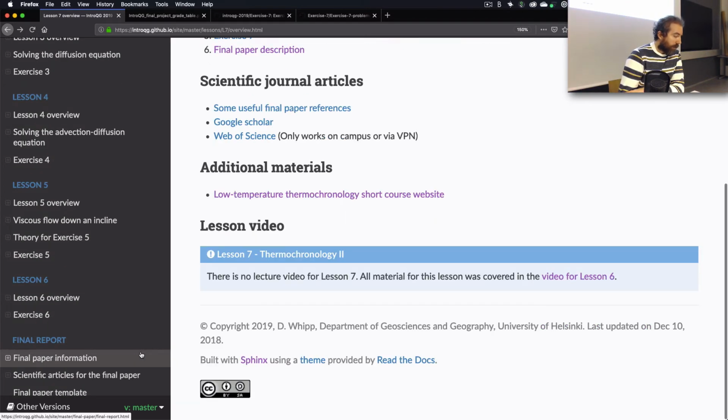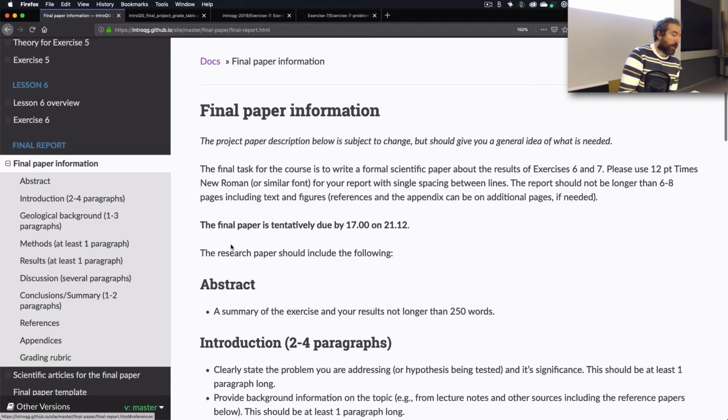Before we go to exercise 7, I know there's a bit of concern about this final paper, so I want to say a couple of things about that, and then we can go to exercise 7, and then I will stop and you can get started. The final paper's tentative due date is still the 21st of this month. We can perhaps discuss that after the introduction to lesson 7 is over, if people feel there's no way that's going to happen.